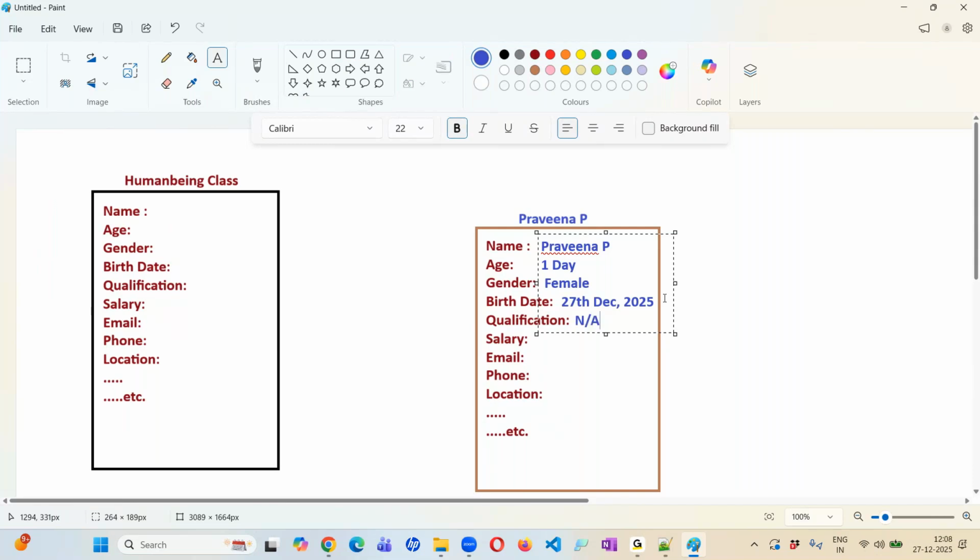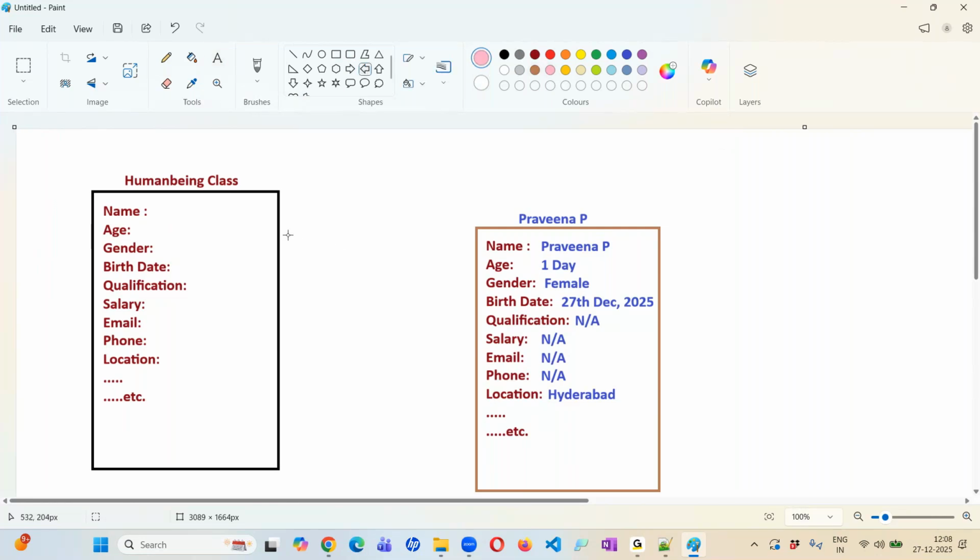Qualification not applicable. Salary not applicable. Email ID not available. Phone number not available. Location is Hyderabad, so the baby belongs to parents who are from Hyderabad. So we are giving these details over here. Now she is also one of the human beings.